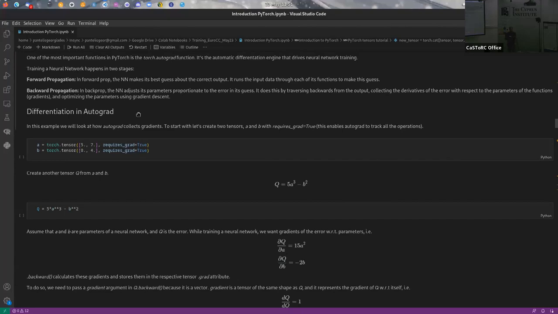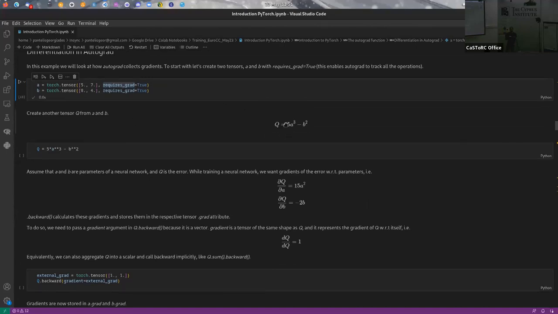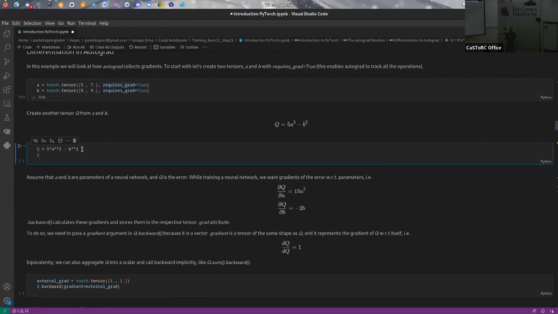And in this example, we're gonna have a look at how the autograd function collects gradients. To start with, let's define two tensors. It's just a 1x2 tensor. And what's important here is the requires_grad argument in the input. When you pass that, it means that it will enable autograd to track all the operations in there, so you don't have to worry about that on your own. And now let's create another tensor from these two, say Q equals 5 times a cubed minus b squared. And then we can print Q.